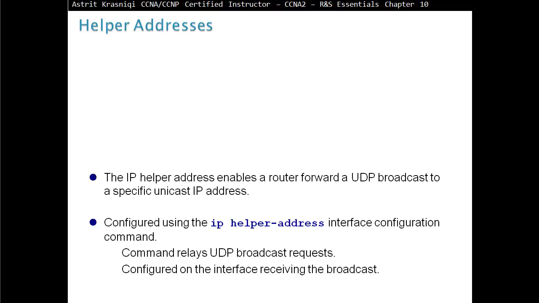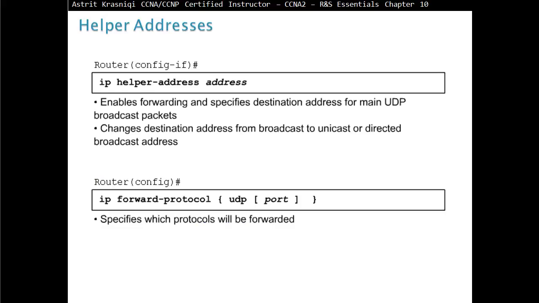It is configured on the interface receiving the broadcast. This is a big statement here: configuring on the interface receiving the broadcast. Because it's an interface configuration, there's no point in configuring it somewhere else. You have to configure it on these interfaces. They're going to hear those broadcasts.